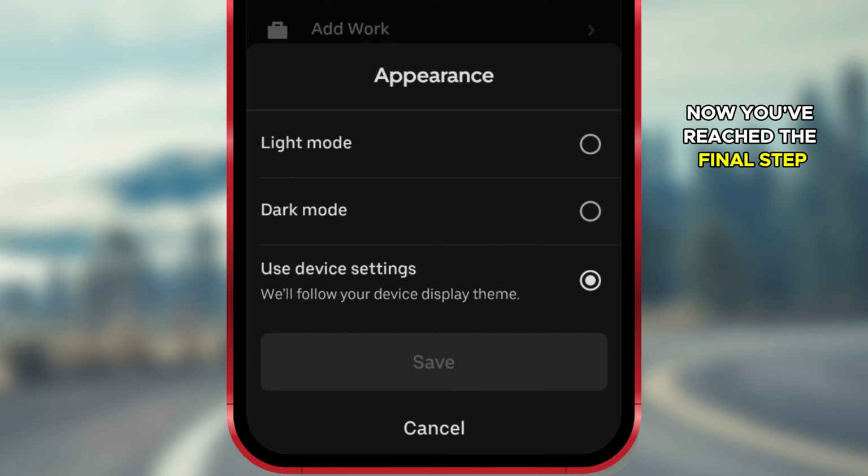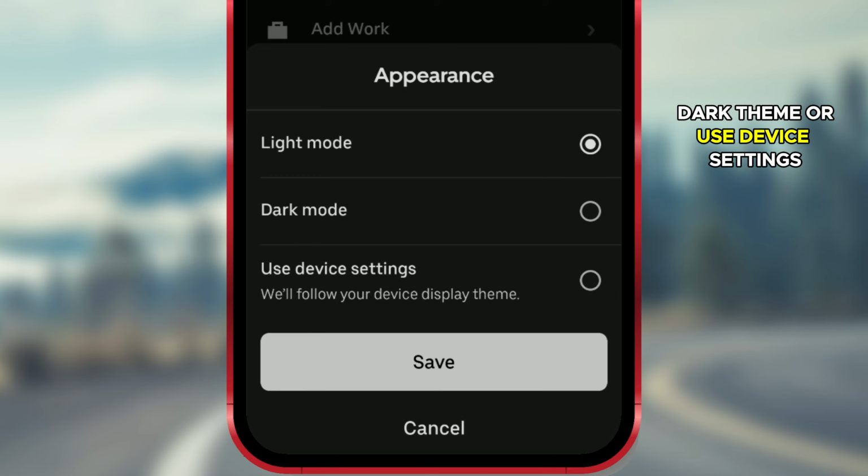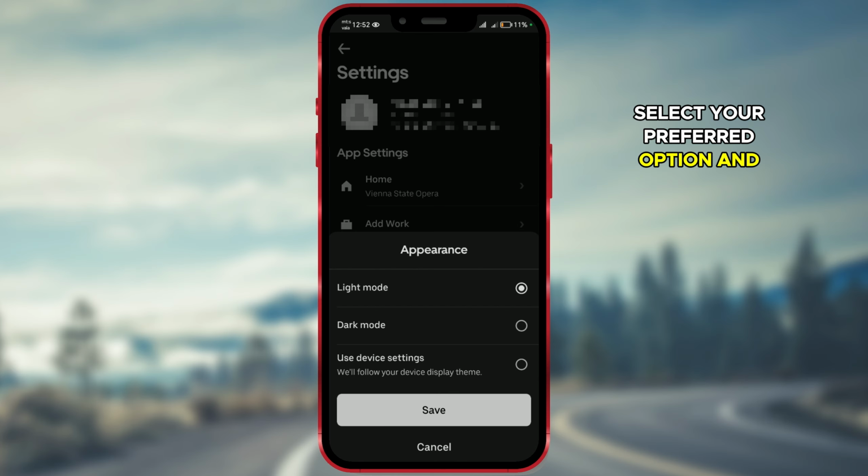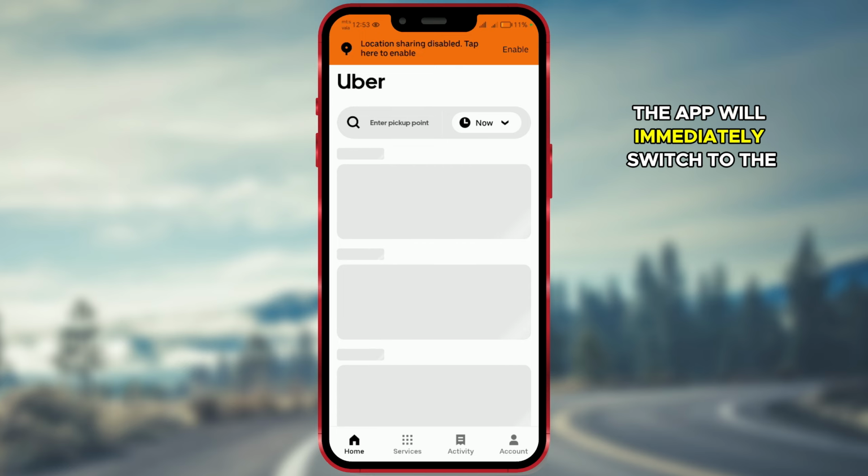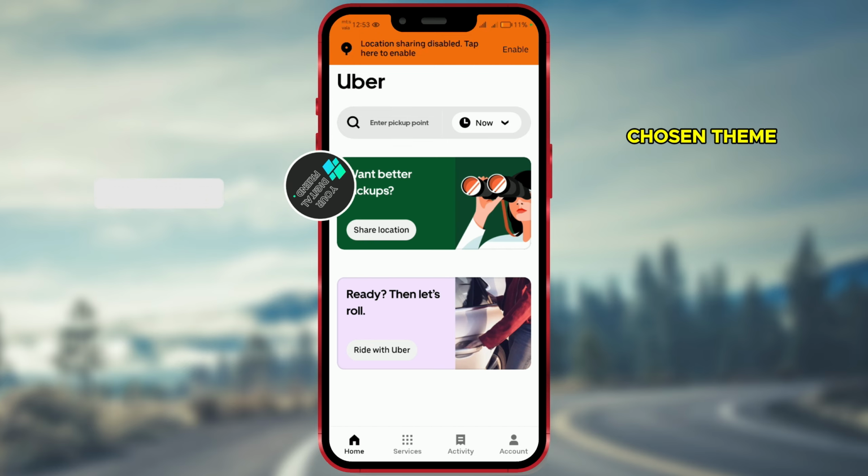Now, you've reached the final step to changing your Uber app theme. You can choose between light theme, dark theme, or use device settings, which automatically matches your phone's system theme. Select your preferred option and tap Save. Once saved, the app will immediately switch to the chosen theme.